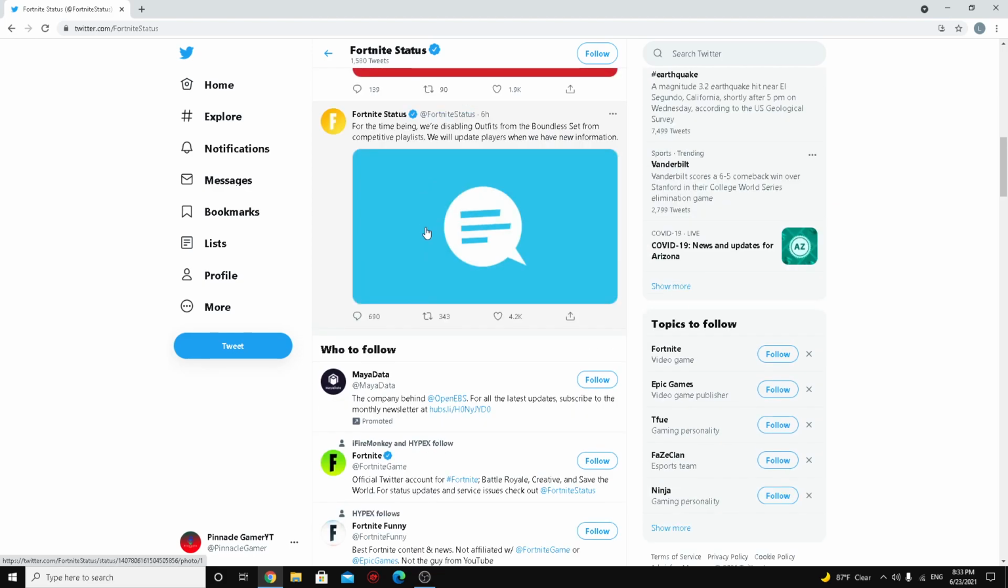In this video I just wanted to show you guys that the superhero skins have actually been disabled in competitive. So Fortnite tweeted it out: "For the time being, we're disabling outfits from the Boundless set from competitive playlists. We will update players when we have new information." The Boundless set is the superhero skins.